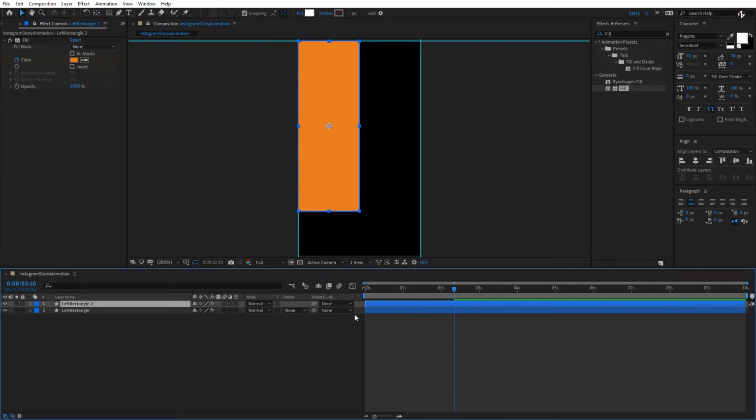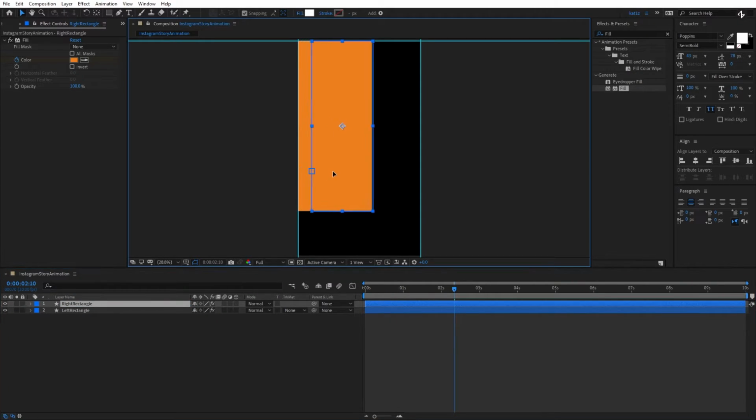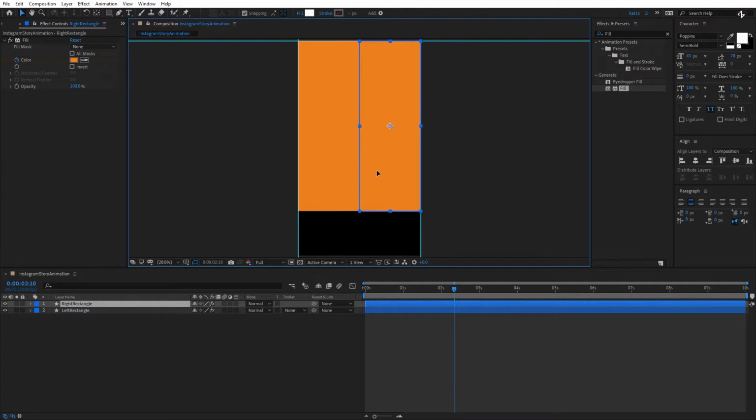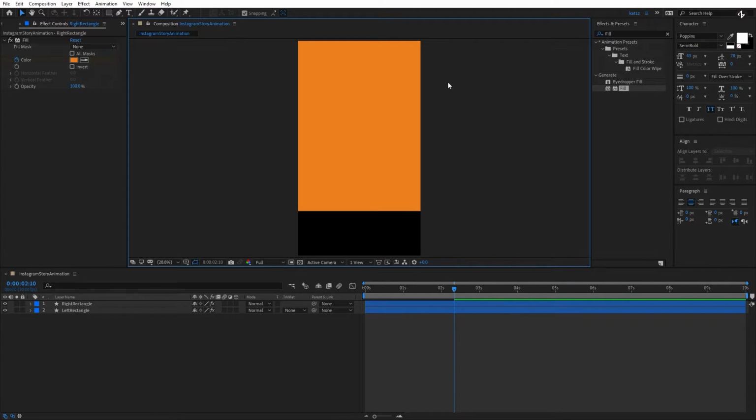Now we can hit U on our keyboard again to minimize this, and we can do Ctrl D to duplicate this layer. We will rename it and call it Right Rectangle. Now we need to make sure to position it on the right side. You can see how it snaps. Make sure that snapping is enabled. Now that we've finished setting this up, we can actually hide these guides by hitting Ctrl and semicolon.